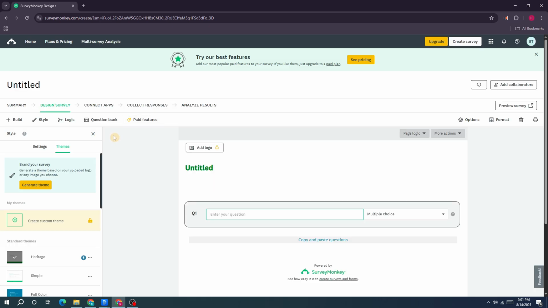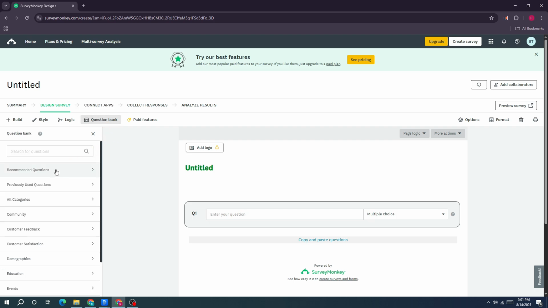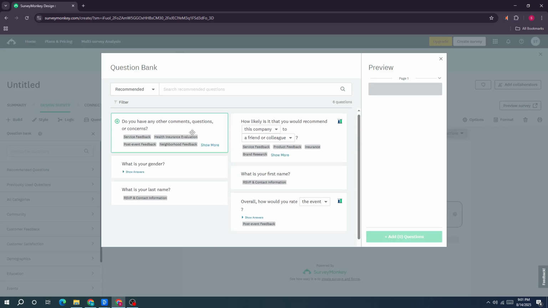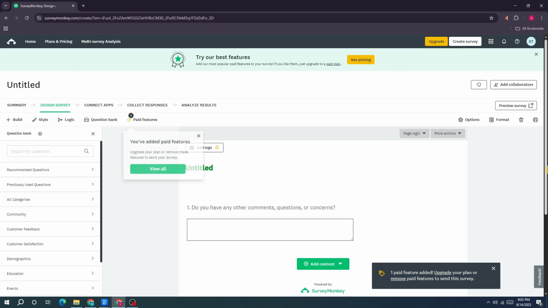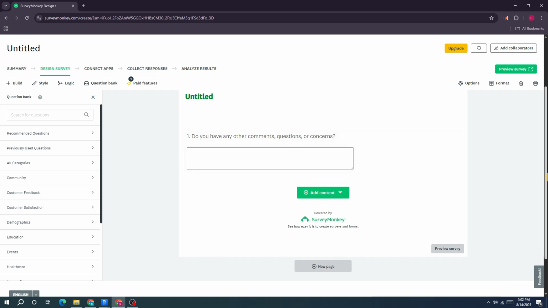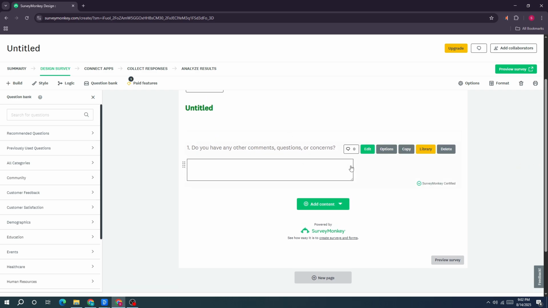One of the easiest ways to do this is by using the question bank. This is a library of ready-made questions for different types of surveys. You can browse recommended questions based on your topic, then just click on one to insert it directly into your survey. If you need more, you can simply click the plus icon to add a new question manually. Keep building until your survey has everything you need.